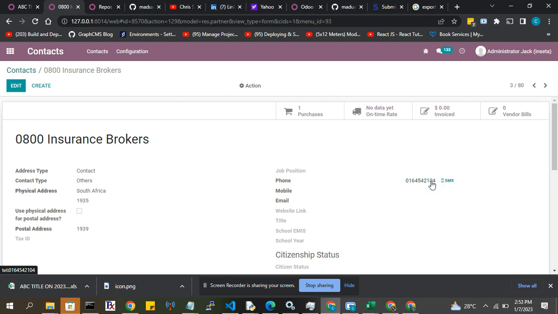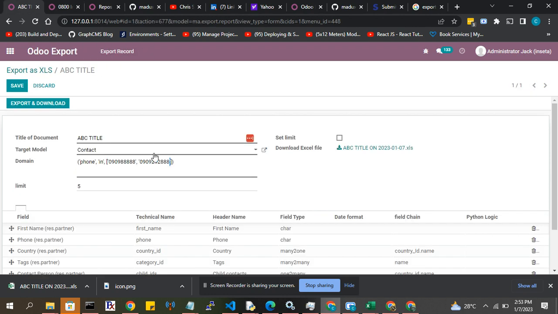So what can I do here? Let me copy this phone number so we can add them to our domain, so the system can fetch 3 records for us. It's possible some records of data have similar phone numbers. So I'm going to add one of these phone numbers here. All right, so let's see if the system can pull phone number records in contact where the phone numbers are in 3 of these numbers.